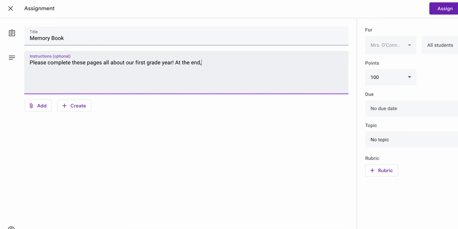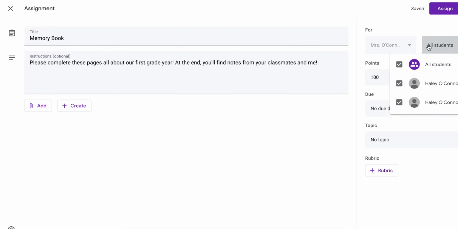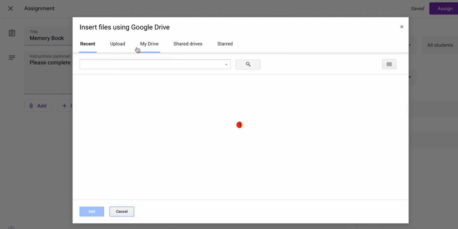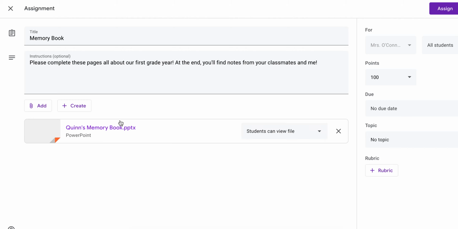At the end, you'll find notes. And then instead of sharing it with all students, you would just find her name. I don't have this set up with everybody, but you would click the one that says Quinn because it's Quinn's memory book. Then you can add it from your drive. Quinn's memory book. So now she has the assignment as well as the activities to complete as well as her notes from her peers.